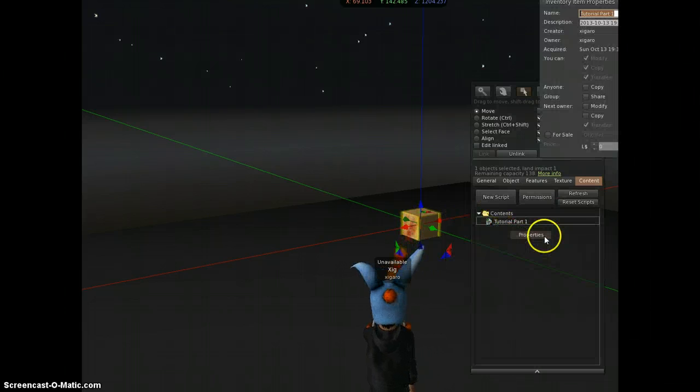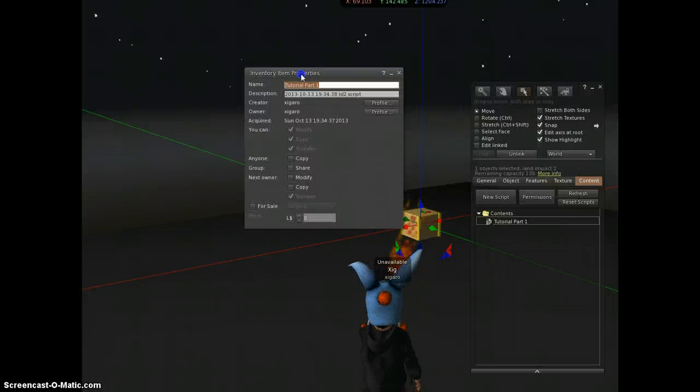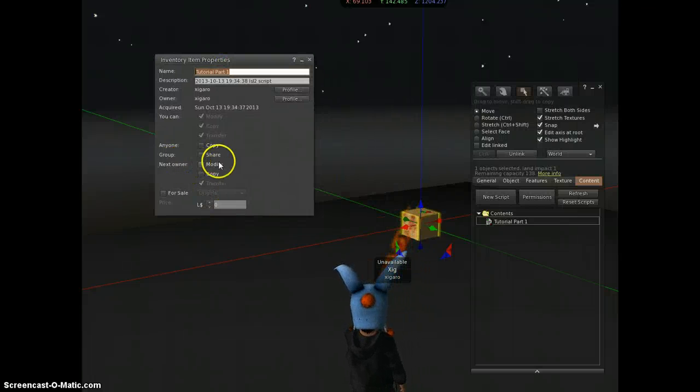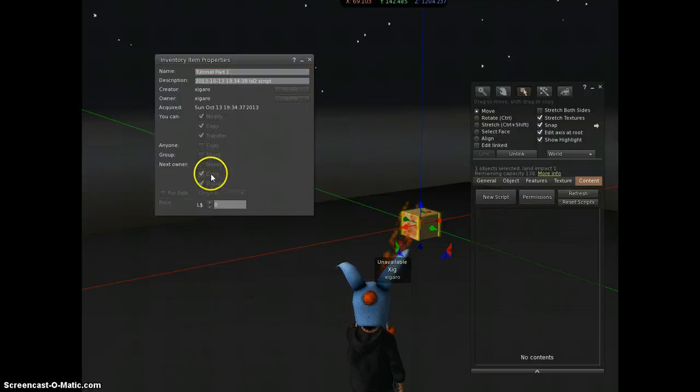So here I can right click, I can go to properties, I get my little properties window, and I can say here, next owner, should they be able to modify it? No. Should they be able to copy it? Maybe, yes. Transfer? Maybe not, no. But I probably wouldn't send it as modifiable.